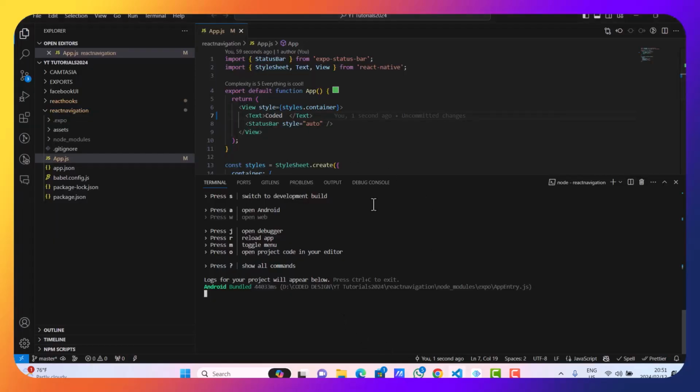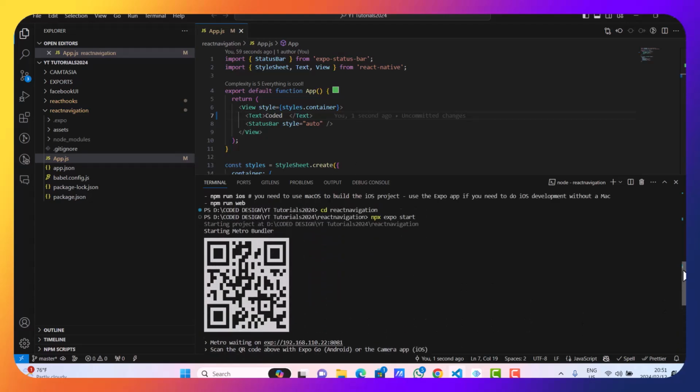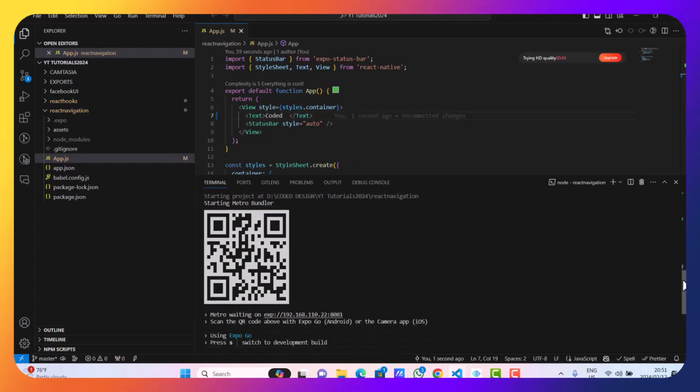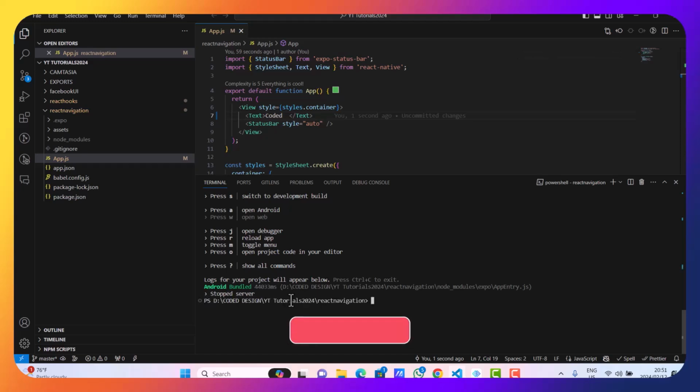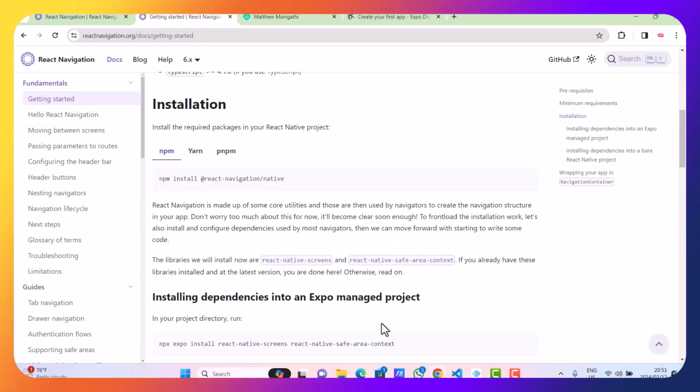Okay, now the project is already running, as you can see, because of this QR code. Then what we need to do is come to the command line in Windows, press Ctrl C to cancel the running application, and then Ctrl V to paste this command as it is. Now we are installing React Navigation. While it's installing, let's go back to the documentation.